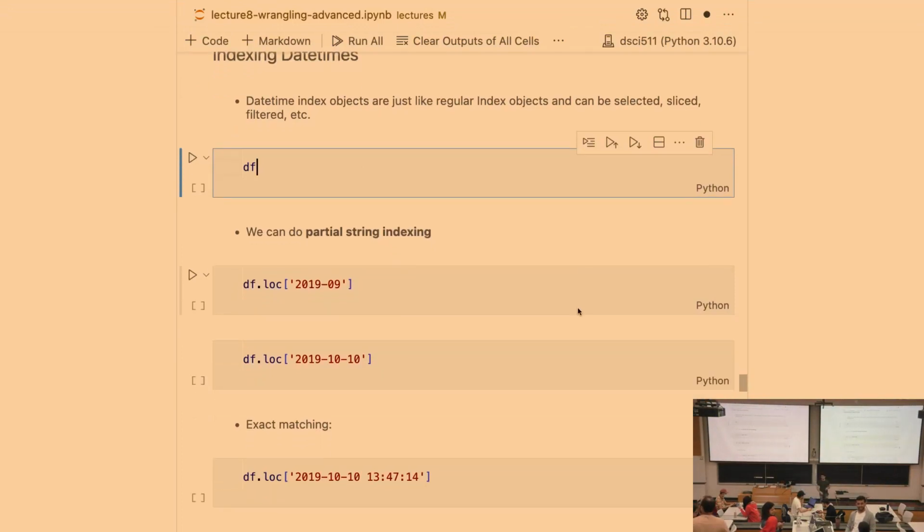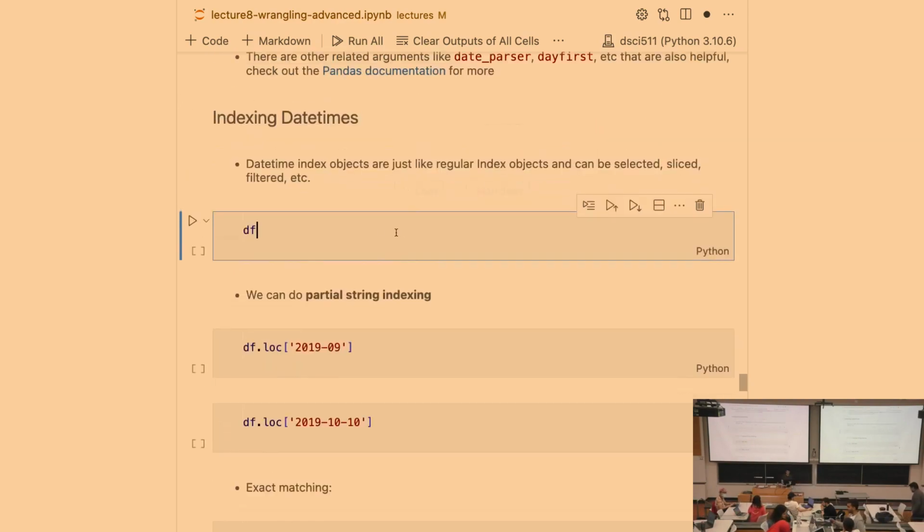Okay, so now let's talk about how we can retrieve data from a data frame that has a date. Okay, the break is over. So now let's look at how we can retrieve data from a data frame based on datetime values.